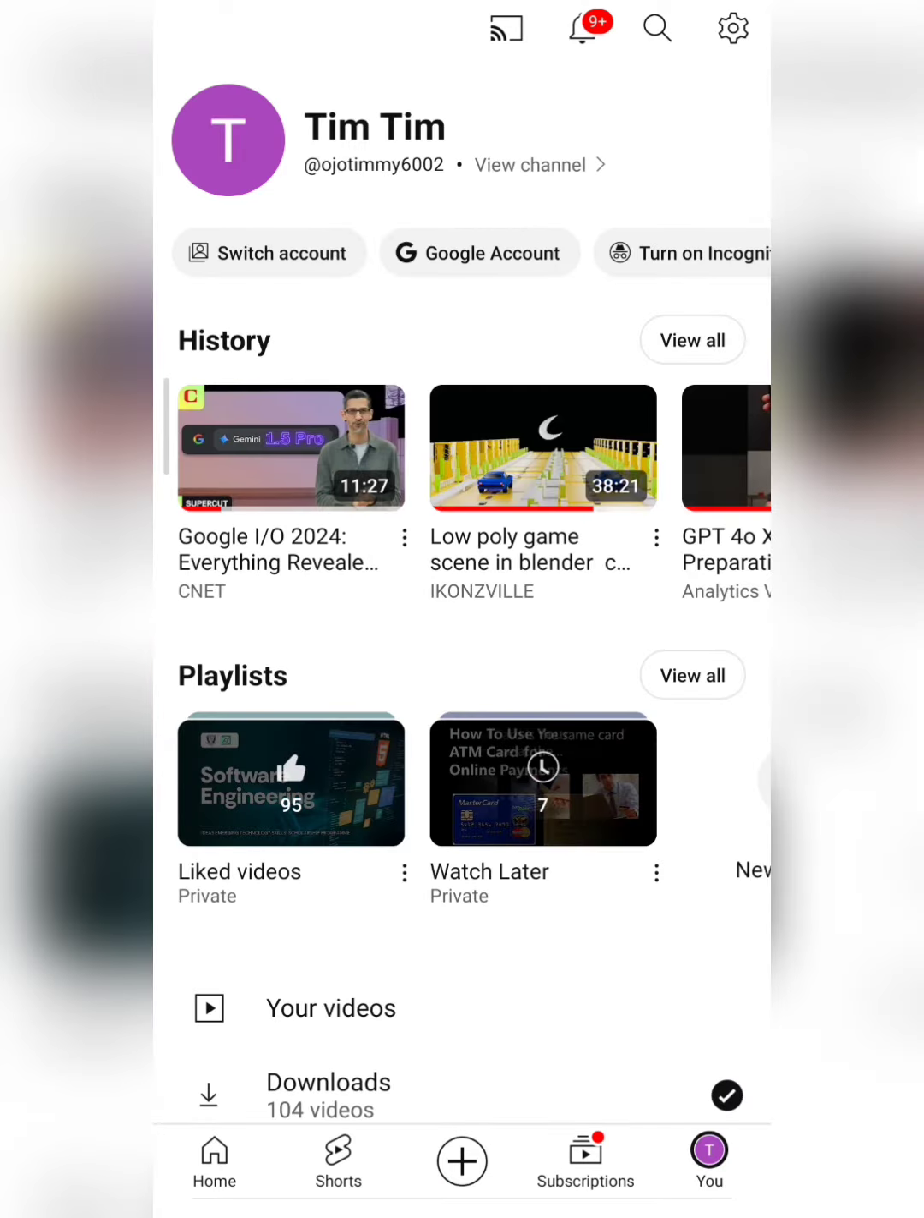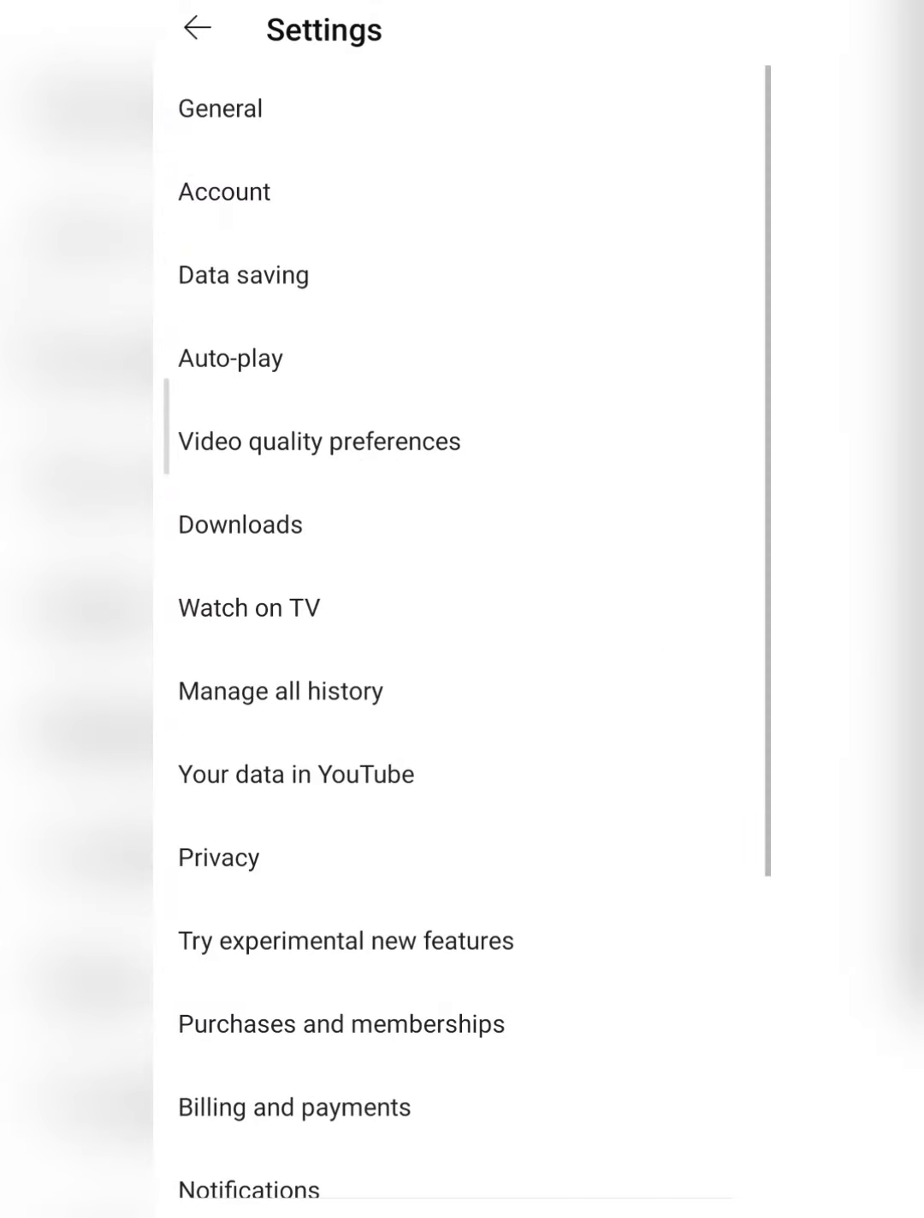Click on the profile icon. Click on the setting icon on the top right also. Then you go down, you see YouTube data, your data in YouTube. Click on it. Wait for it to load. It's going to load all your recent YouTube data.